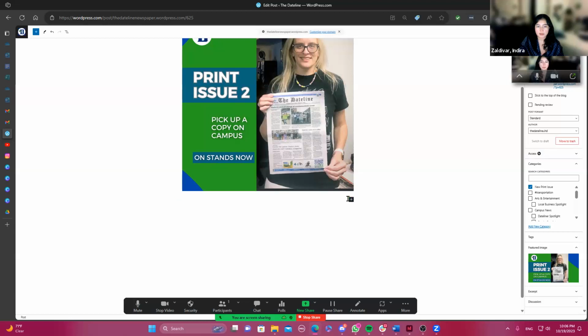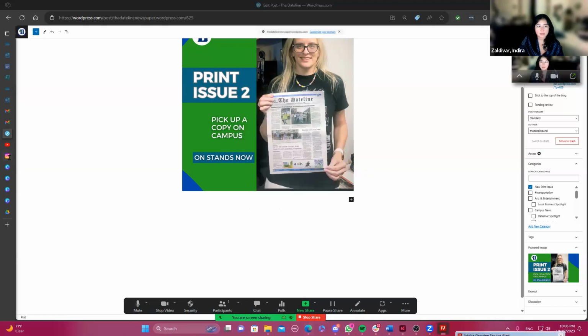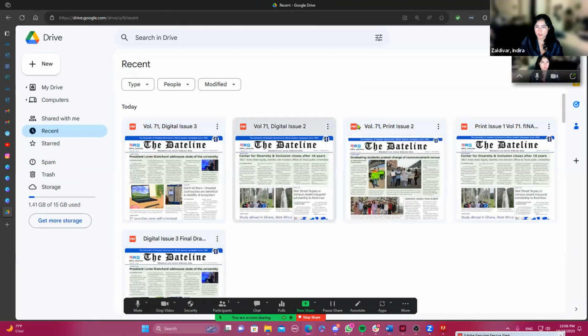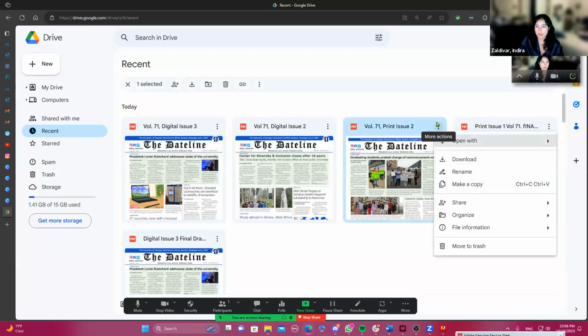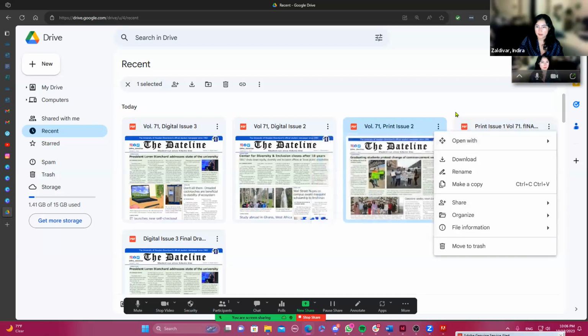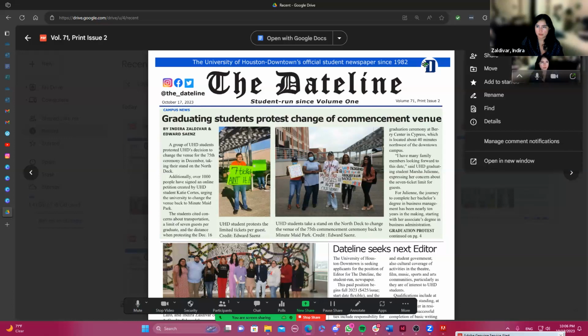and below here we're gonna embed the PDF so that people can read it online if they can. So let's go to our drive where we have already posted our print issue. It's right here. Click the little three dots, click open with. Actually, don't click open with. Double click the PDF, and then right here on the three dots, open in new window. That's what you're gonna click.